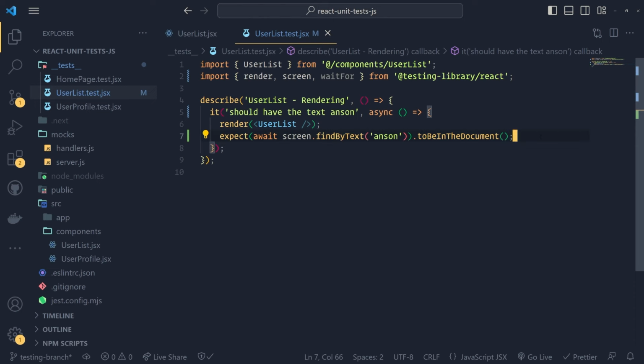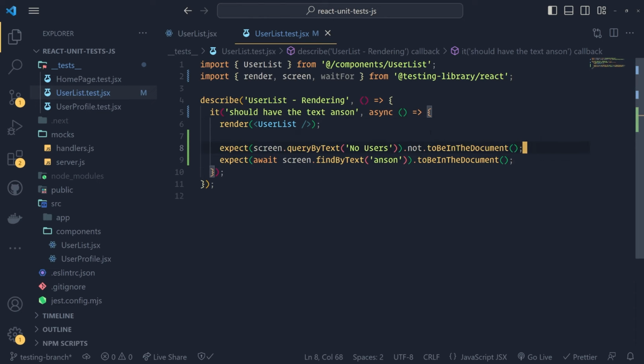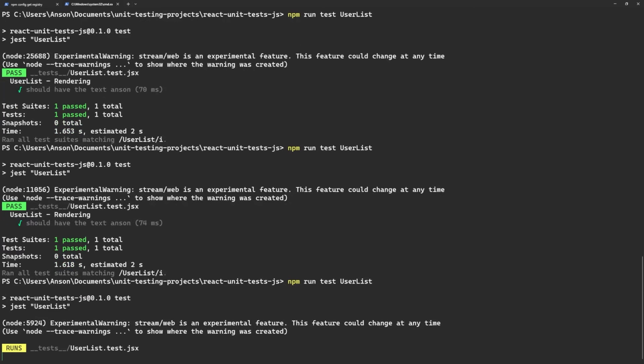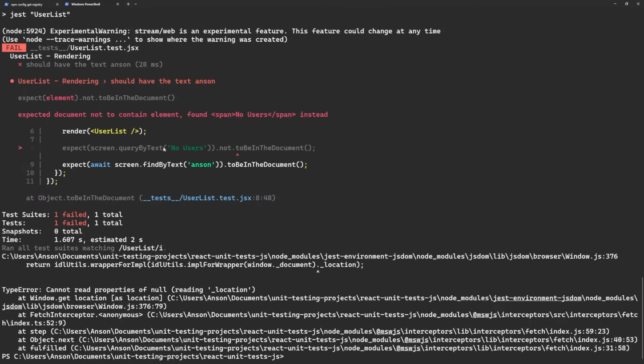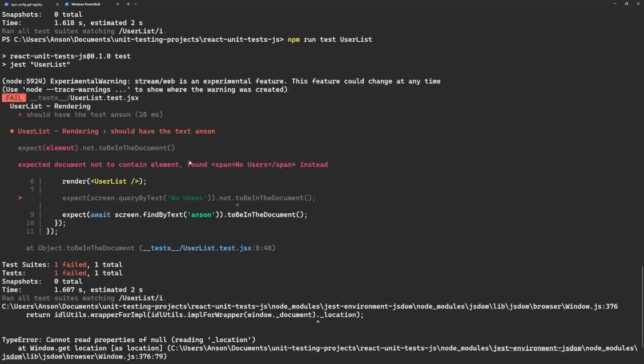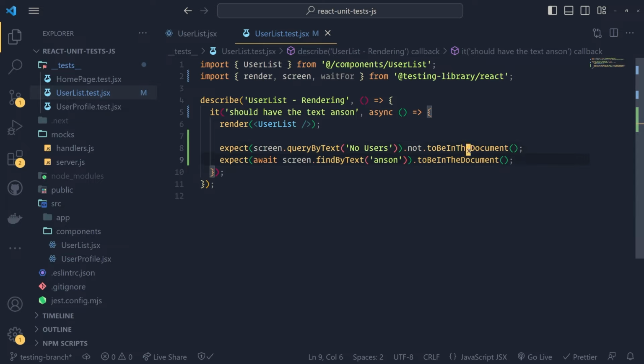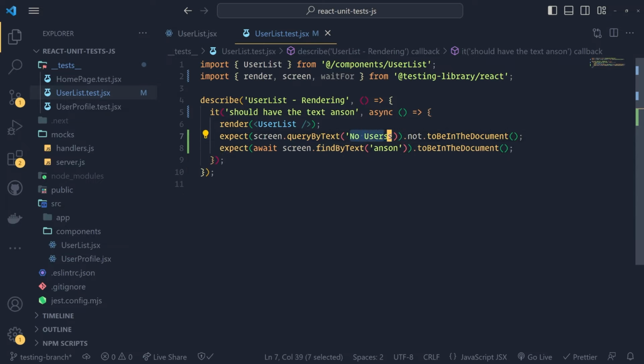Okay, now what happens if I actually move this up one before the findByText? I want to show you guys what happens if I do that. You can see that it fails. Okay, now you're probably wondering, well, why does it fail? Well, of course, order matters, because before we even try to search for the text, we are trying to assert that no users is not in the document.